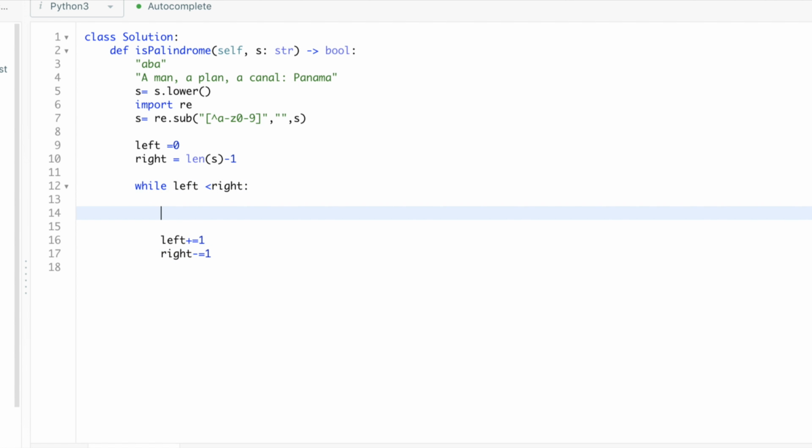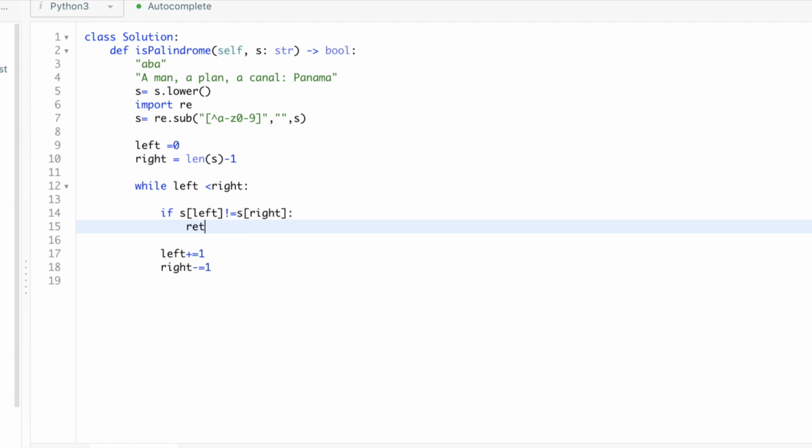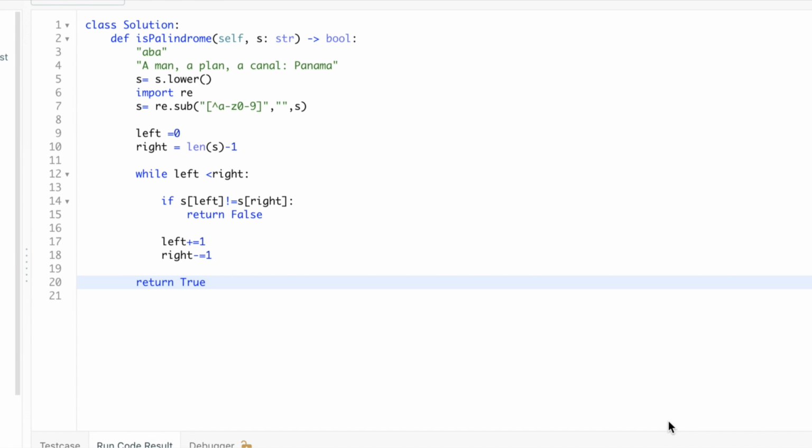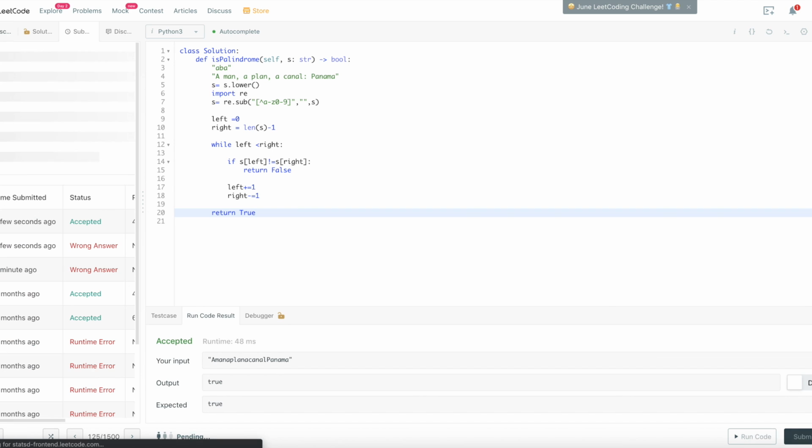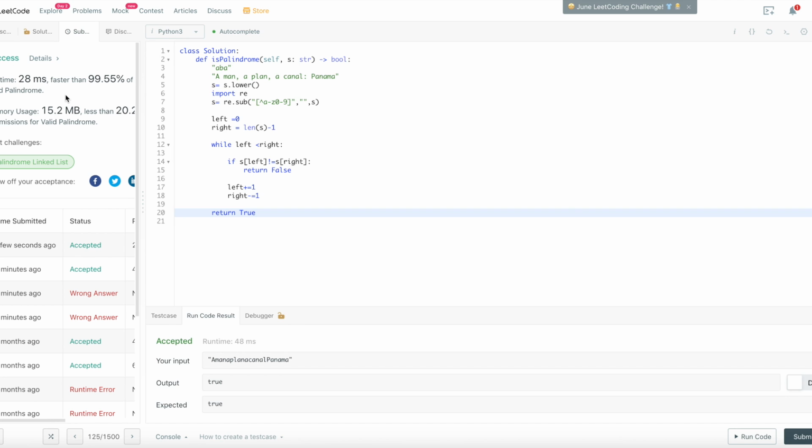Now before this, we will check if s of left is not equal to s of right, then we will return false. Else, at the end, you will return true. Now let me zoom back and run this. See, this is successful, and submit it. This is successful, faster than 99.5%.